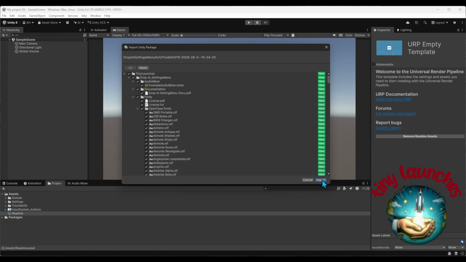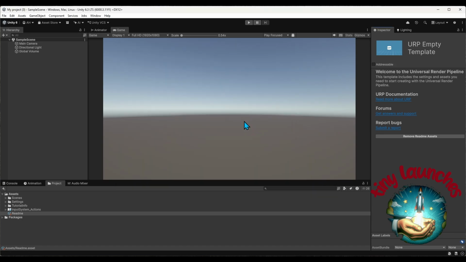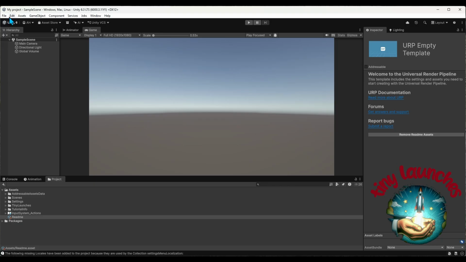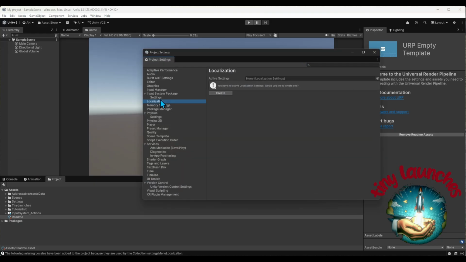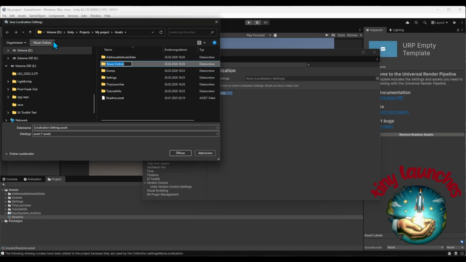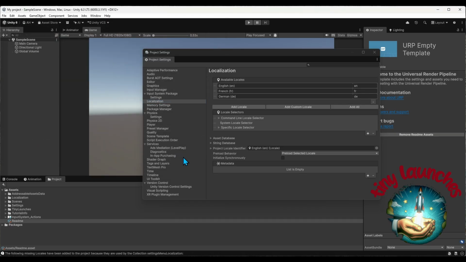Import all of it. So now we have to do something in the project settings. So go to the localization, and there is no localization asset right now, so we have to create one. Create a new folder. And choose it and save it. These are already the right languages which are available in the menu, so this is fine.